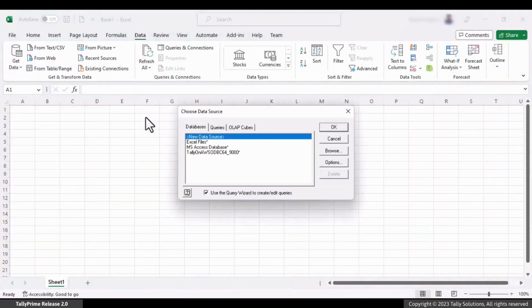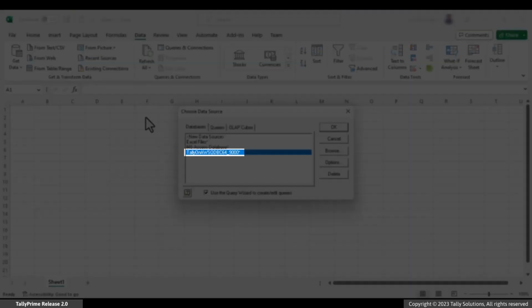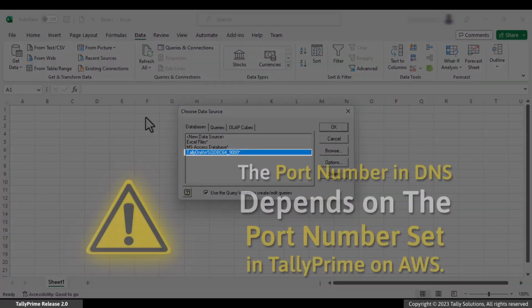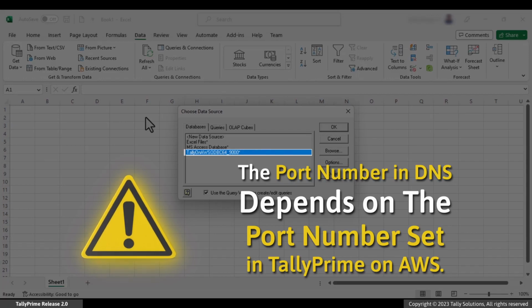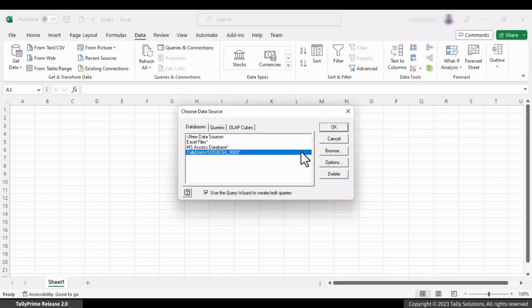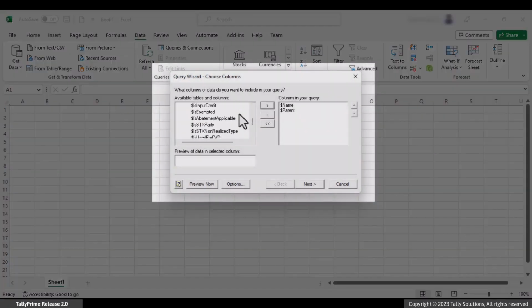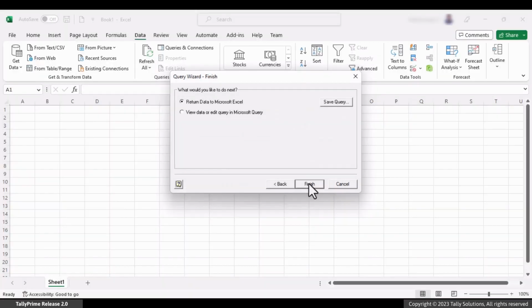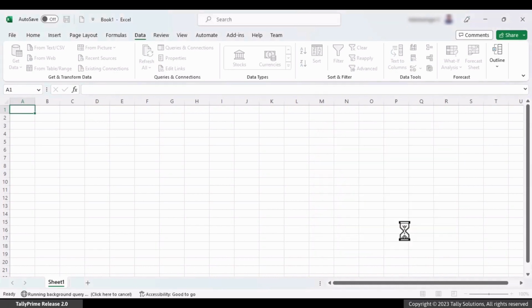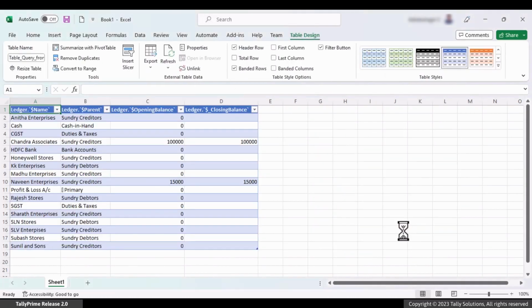Click the option from Microsoft Query from the list of From Other Sources. In the Choose Data Source subscreen, select the right DSN. The default DSN for TallyPrime is Tally on AWS ODBC 64_9000. In case you change the port number in TallyPrime, the DSN name may differ. Click OK. Select the data table and select the required fields you want to extract and click Load. TallyPrime sends the data and is shown in Excel.